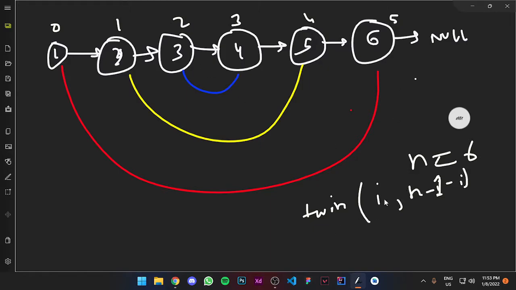And suppose it increments to 1. I is 1 now. So what will be n minus 1? N minus 1 will be 5. 5 minus 1 is 4. So we're getting 4 here, right? Getting my point? So 0 and 5, 1 and 4, and 2 and 3. These are the indexes where we can find the twin.